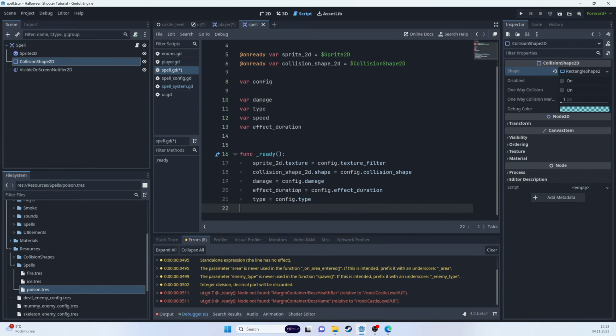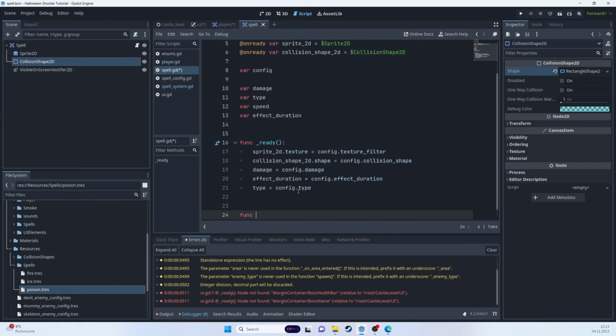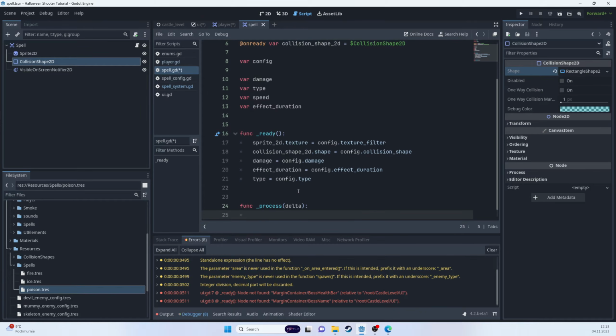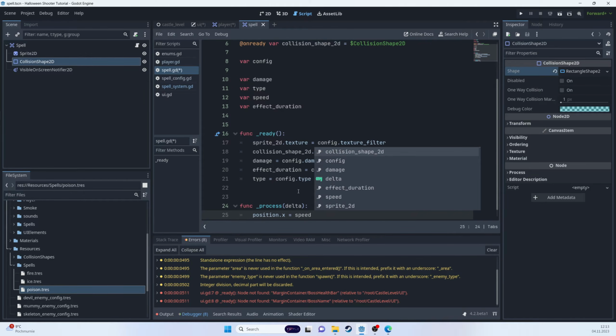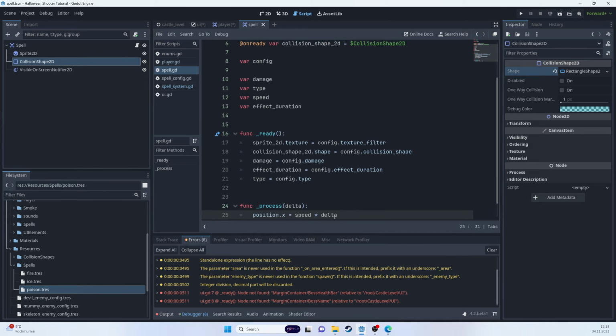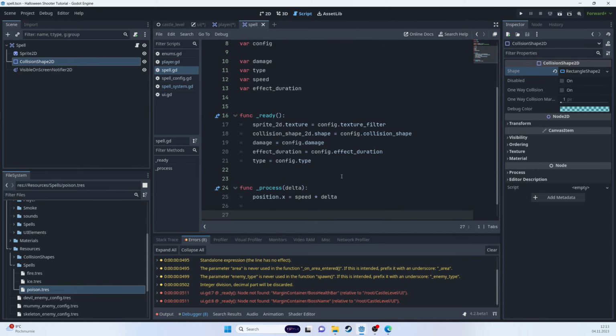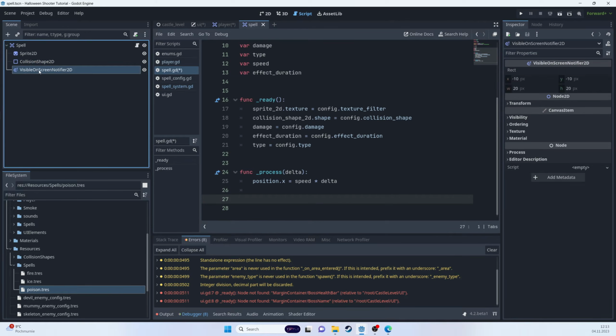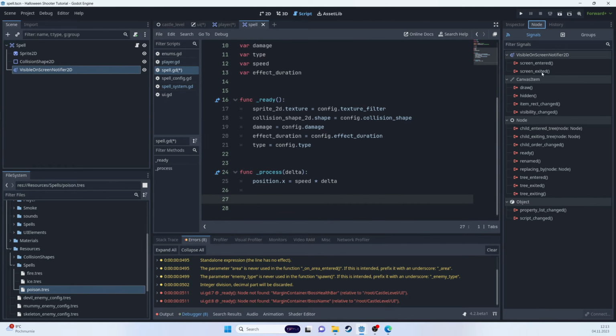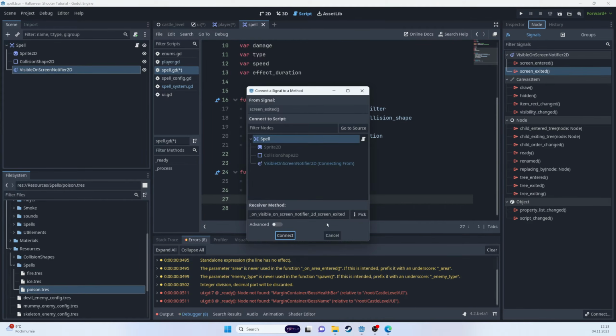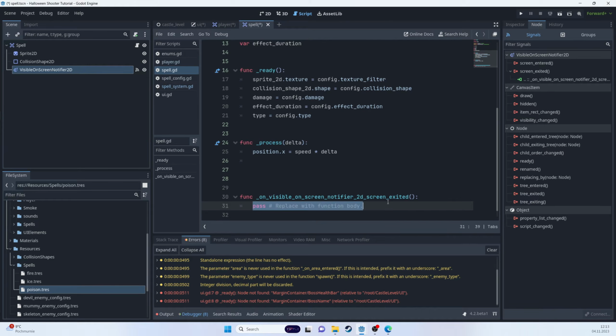Okay, now for the movement, that's going to be the standard movement, so nothing new to see here. We'll just get the speed and multiply this by delta. And also what we will need is the signal from the on-screen notifier, which we'll use to queue_free.